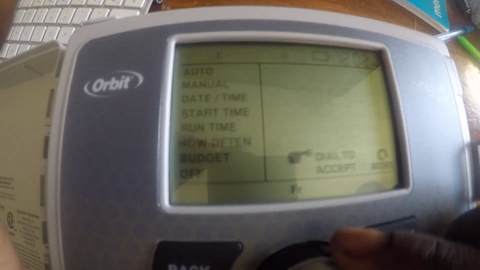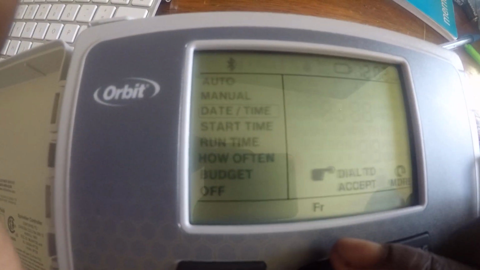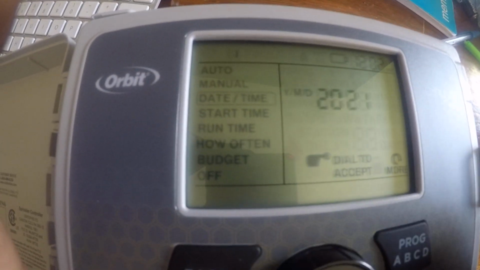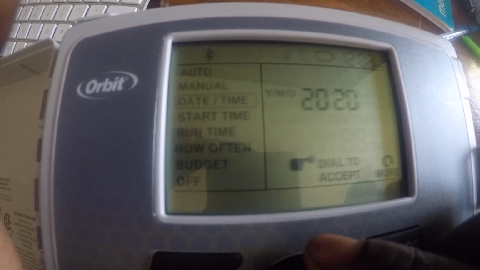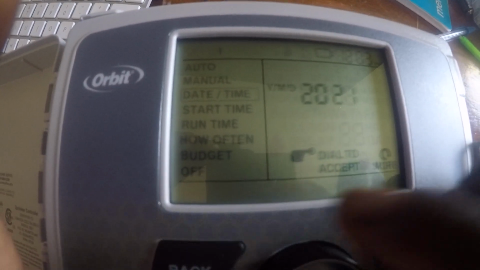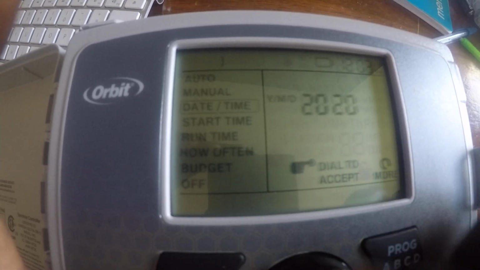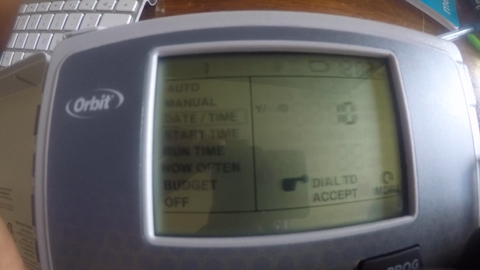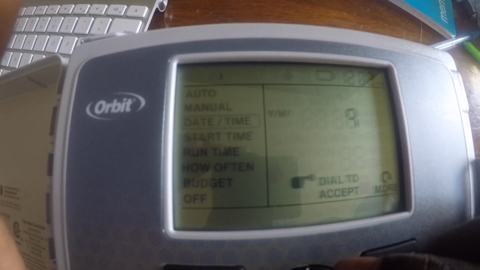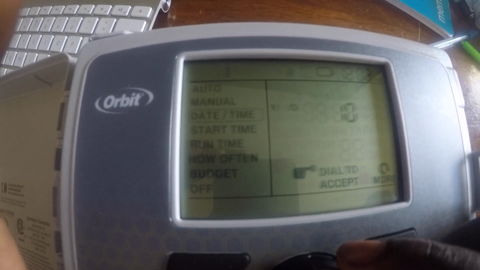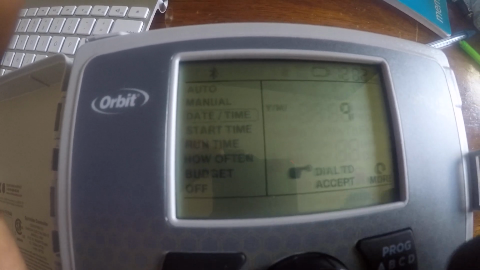Now, to go to the features, you just rotate this knob here. So let's start with the date. You click, it's already 2021. I already put it in advance, but you can change that and put whatever year it is. You hit the middle when you're satisfied. Let's put September. Let's go back and put September 9.